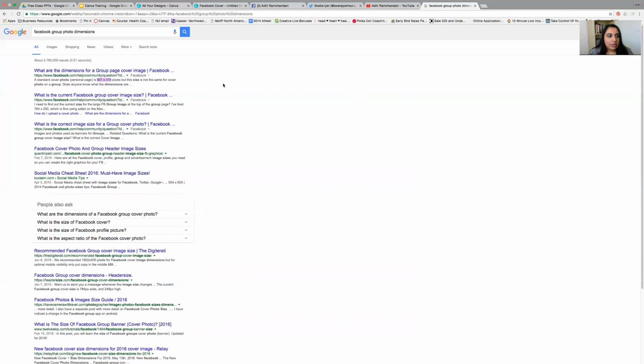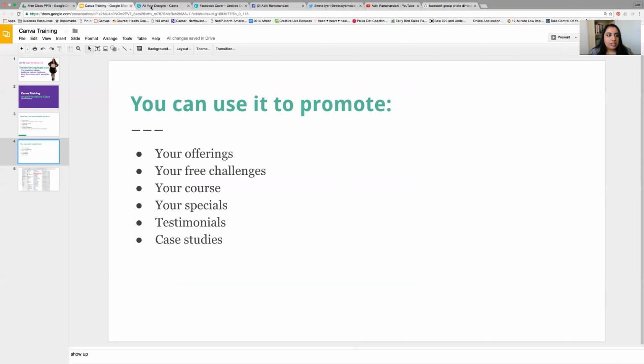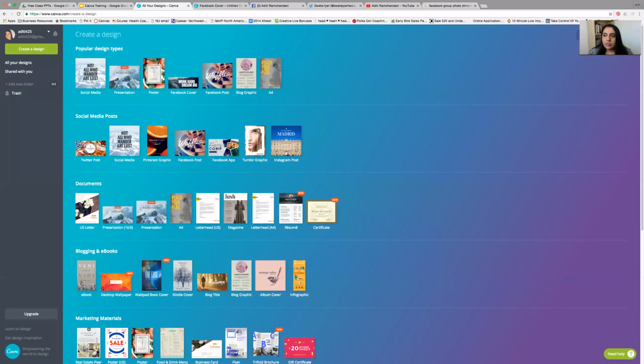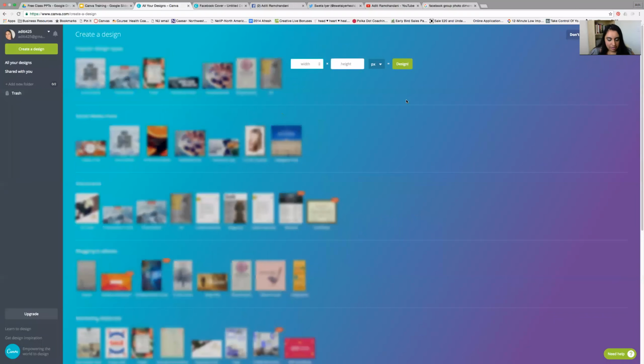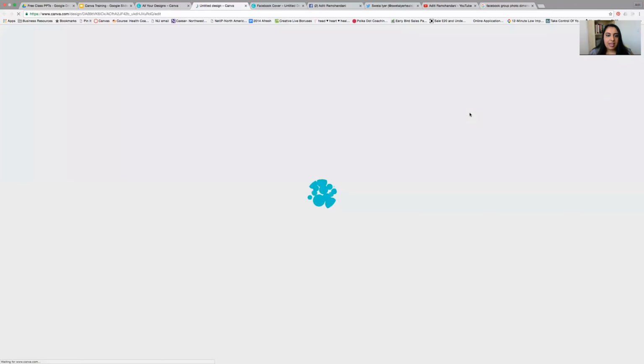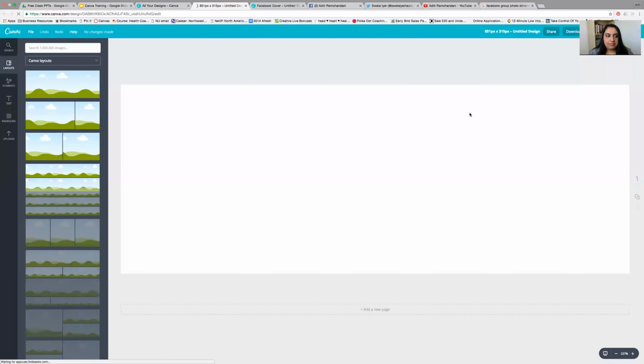All right, so that's what you can do here, right? 851 by 315. When you do that, you can just go into Canva and do custom dimensions, and you literally type 851 by 315. Then you press design, and voila, it comes up.